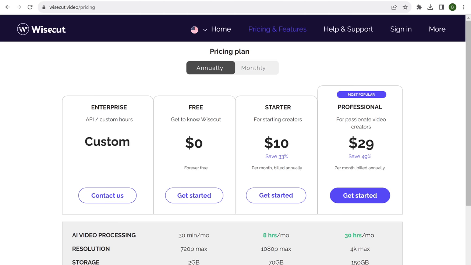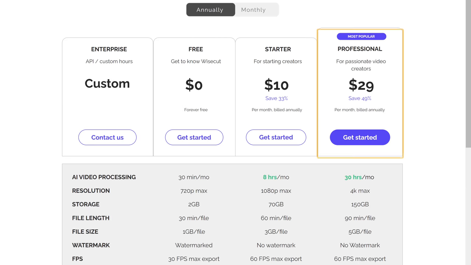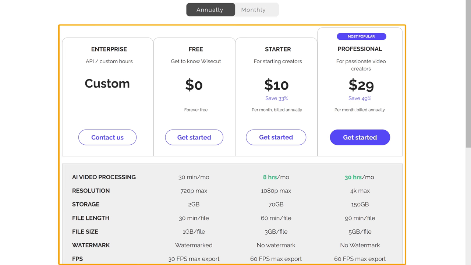Now as you can see here, this video has a watermark, and if you want to remove it, you have to get a paid plan. So to do that, just go to pricing and features section on Wisecut, and you can see the plans. With premium plans, you can edit up to 4K resolution with longer duration and bigger files. So you can also choose the plan that suits you.